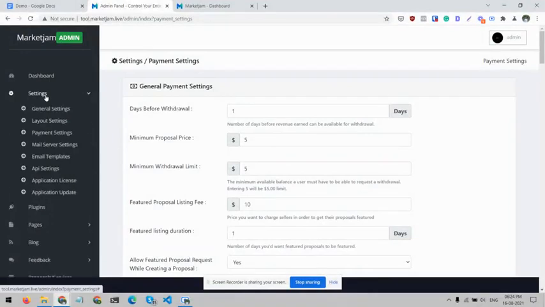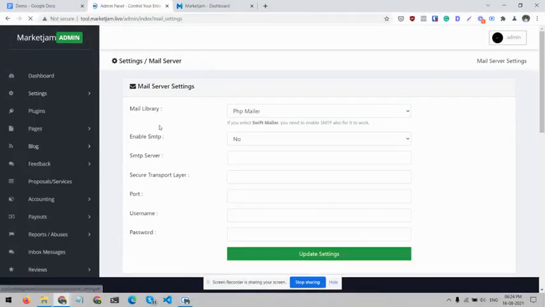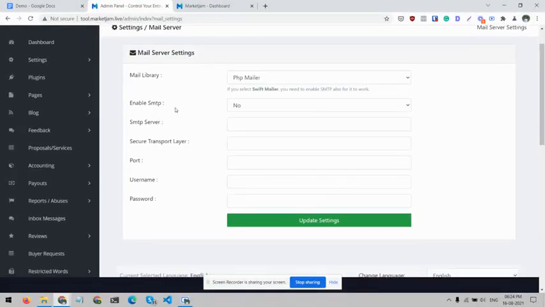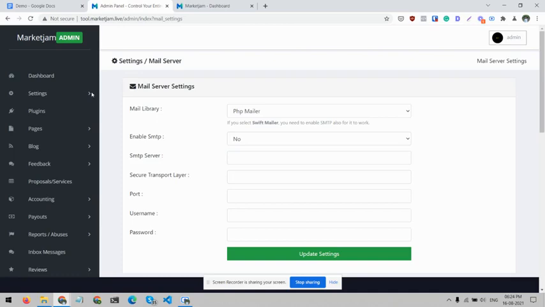And for the rest of the settings, mail server settings, you can set up your SMTP over here in order to send order requests, feature requests, support requests, and everything. All the mails will be sent via here. You can set up your SMTP here.